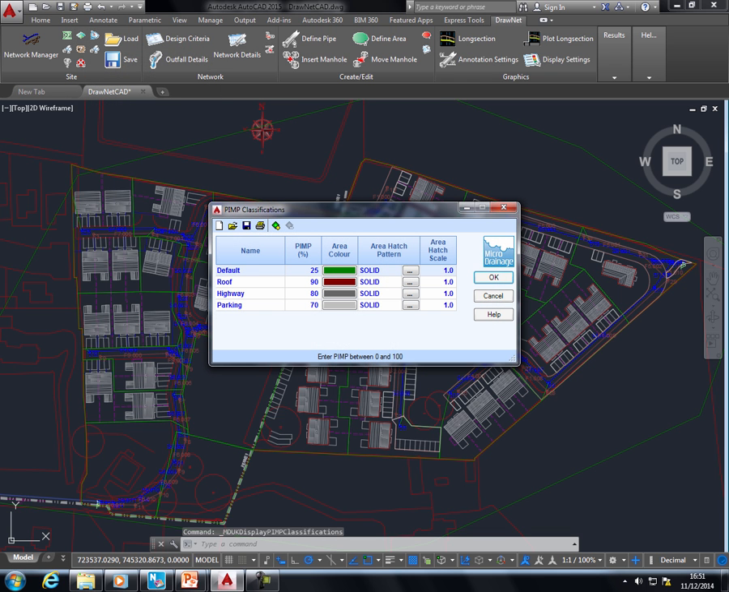So basically, on phase 2, we've highlighted the areas of roof, and we're saying that you will get 90% runoff from the roofs. We've identified the areas of highway as closed polylines or polygons, and 80% runoff will emanate from the highway areas. We've also identified parking areas. The default, that area that is left, is deemed to be landscaping. So we're saying that you would typically get 25% runoff from the landscaped areas. And I'll show you this on the plan.